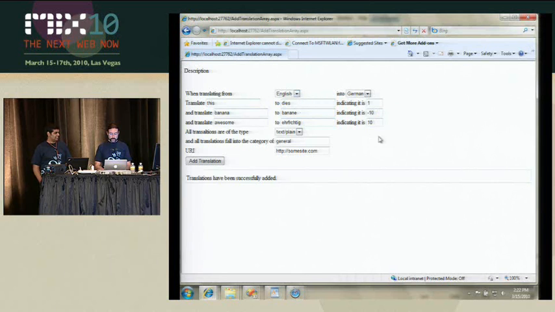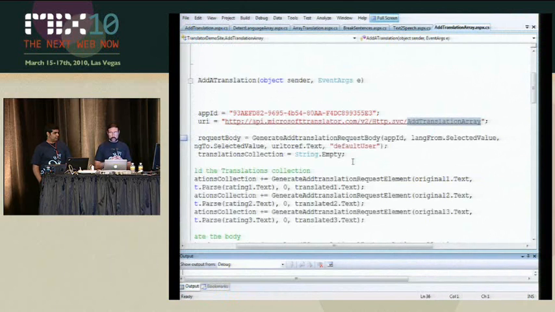But here you can see that for each one that we're translating, we're giving it a word, but we're also giving it a rating. So how do we actually do that? Again, it's a very simple call, which I showed you.